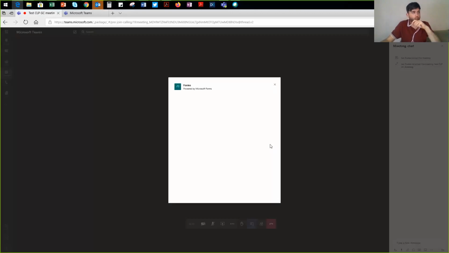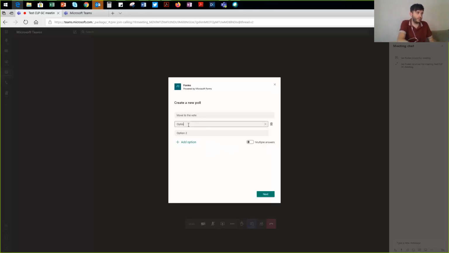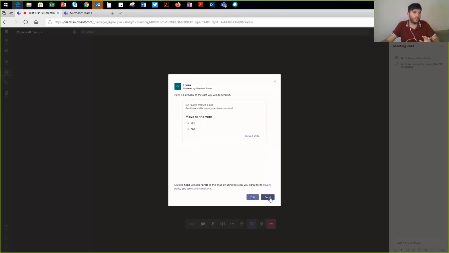So let's just say, for example, somebody has said they want to call for the vote, but there's a bit of a disagreement in the room because some people want to carry on with the meeting. The person running the meeting can click Forms and put in whatever that might be, and then you can put in simply yes or no. Once you've done that, you click next, and then send. What this will do is simply send it into the meeting chat.